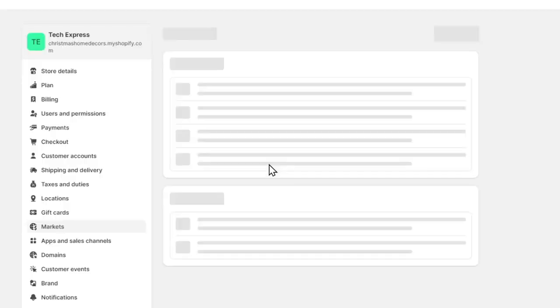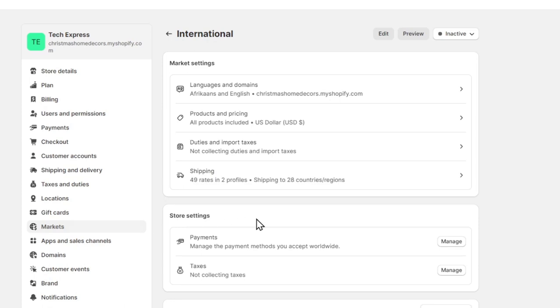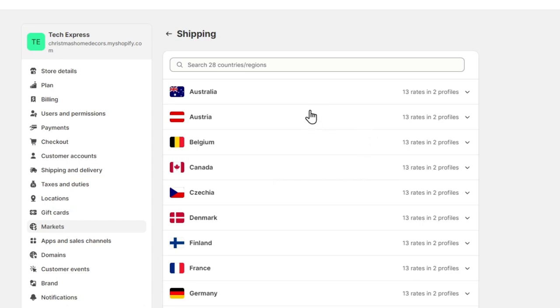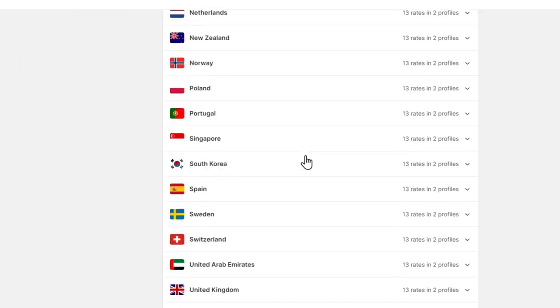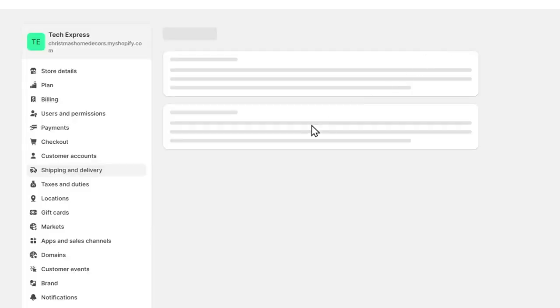To activate this, we need to go directly into the markets. This one should send us directly into the markets section of the settings. Here I want to focus on the shipping cost, where you can enable different rates and profiles. If you're focusing on selling only in the United States, just choose United States, go for the standard plan, and you can manage it directly in the shipping.